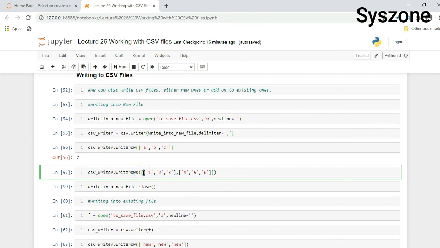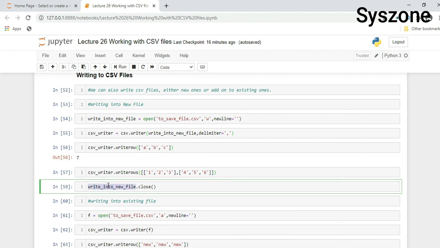Writerows. Inside the parenthesis there is a square bracket. Inside the square bracket we have two lists. In one list we are using 1, 2, 3, and in another list we are using 4, 5, 6. So it will write two rows, and after writing we can close it. So this is the file variable where we have stored the file, then close. The close function will close the file after writing it. So this is a small part where we can open a new file and write some values into its rows.